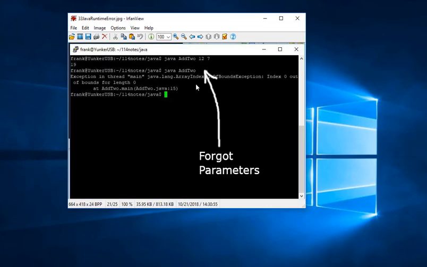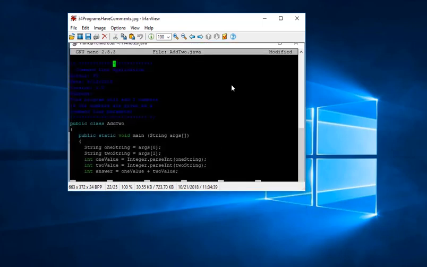Now if I forget the parameters, you'll notice I get an array index out of bounds exception. So that causes a little bit of a problem. The program is very poorly written. So we can take a look at that here.